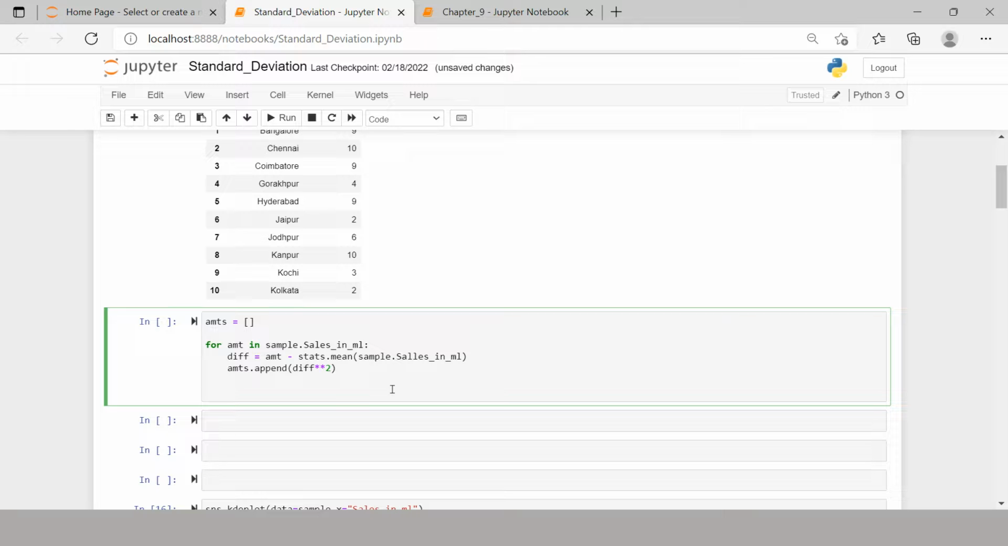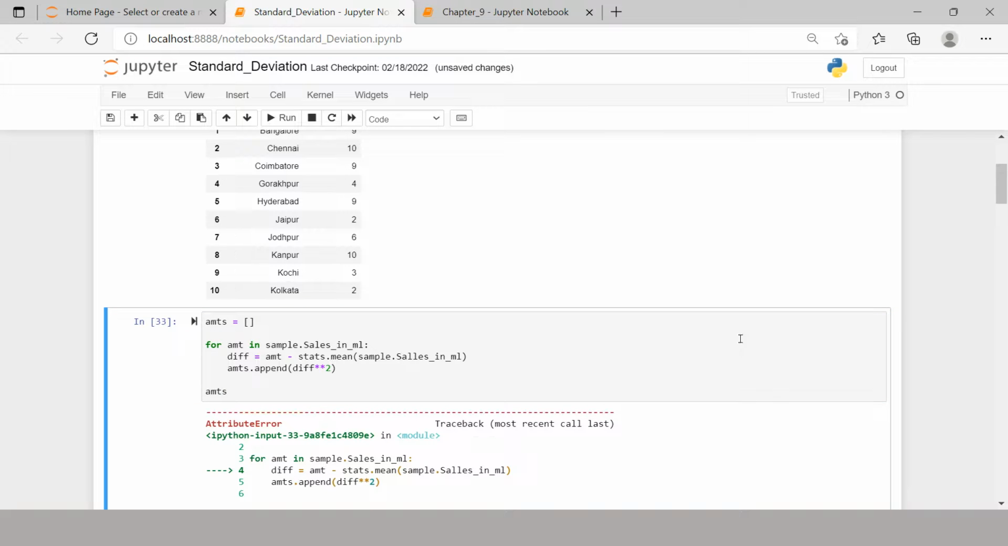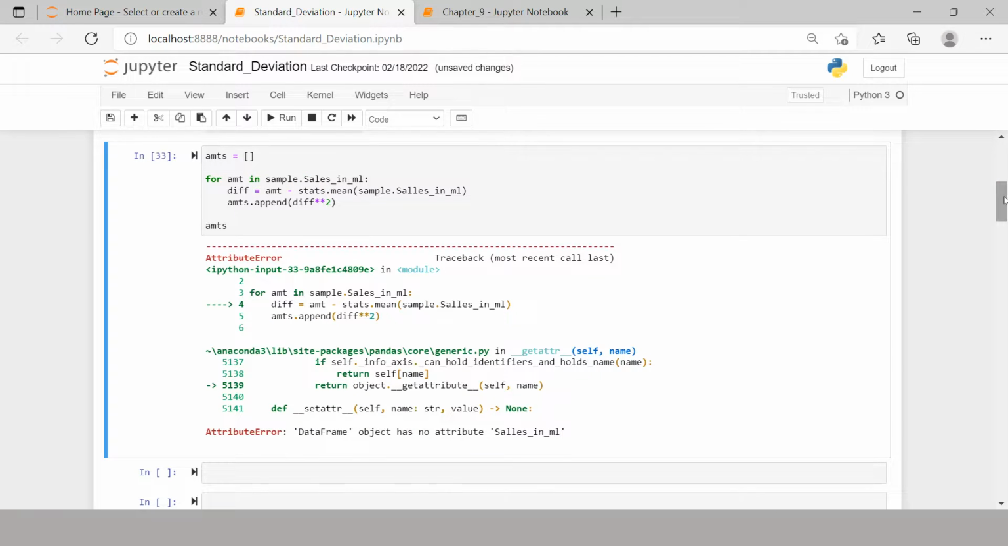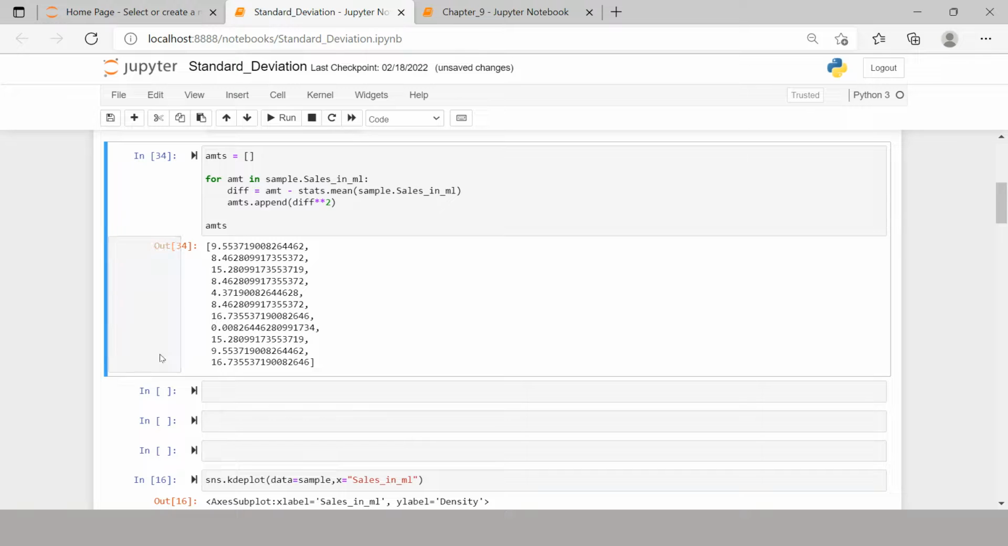Now here I'll first check the list. How does it look like? Let's see if this works. Again it gave the error. This is very terrific. Here the variable name is incorrect. The variable name which I have written is incorrect. Now here we got the list of squared differences.